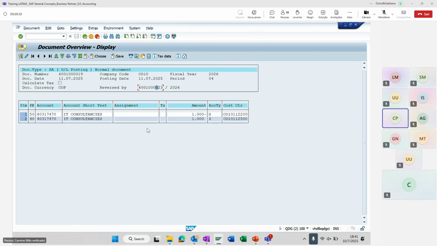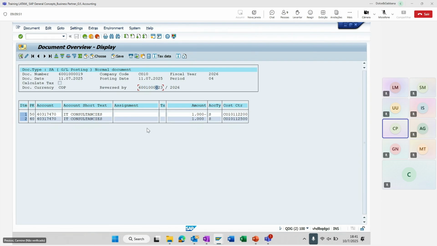I can see just only one reversal. Because in the screen you see just one reversal, because you have the general ledger entry that we have posted before, and after we have posted the reversal, the two documents are linked. But this is related to just this document. So you have the document and the reversal.